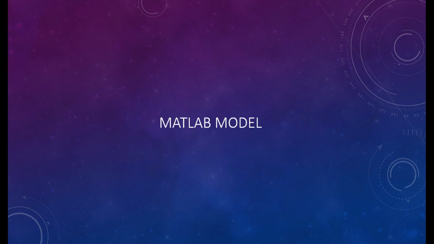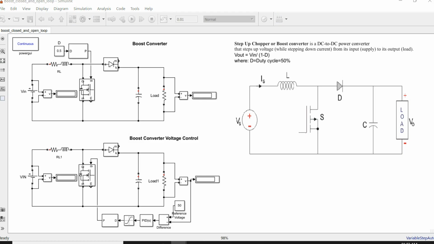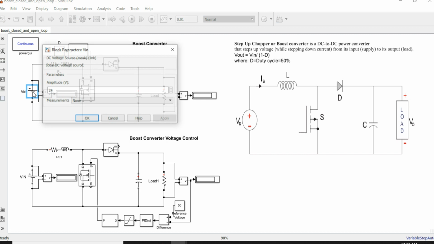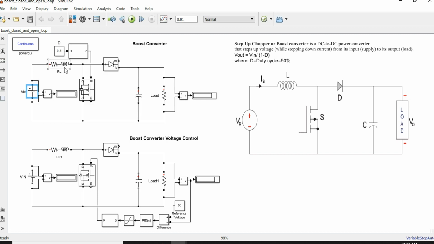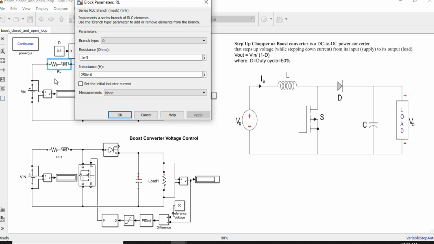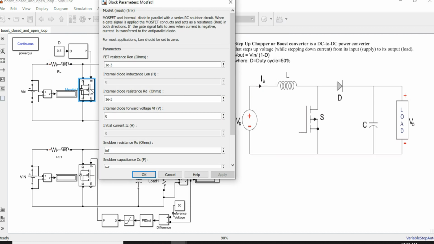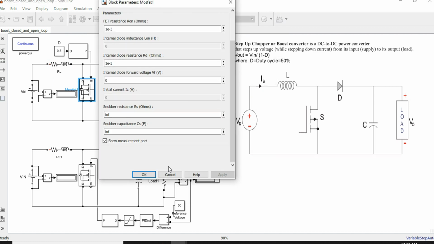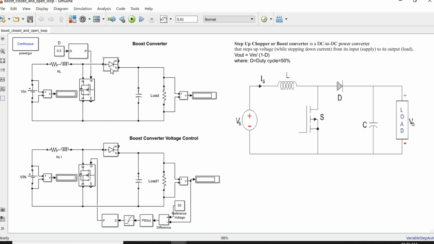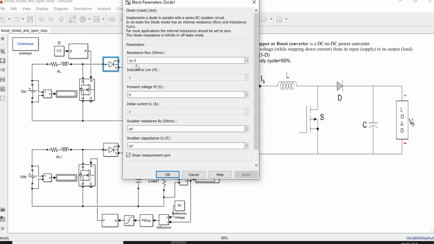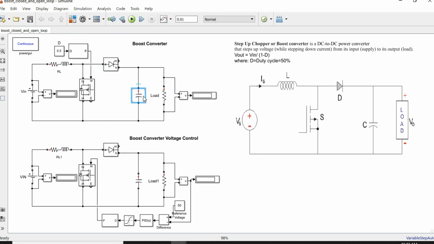Now we can proceed with the modeling of our boost converter. In open loop modeling of the boost converter we are keeping the duty cycle at 50%. The output voltage V out is equal to V in by 1 minus D. Step by step I am showing all the values of components used in the circuit: the input voltage source, the inductor, the solid-state device MOSFET or IGBT, the second switch used is a diode, the capacitor, and the load. The circuit is completed by connecting all the components together.